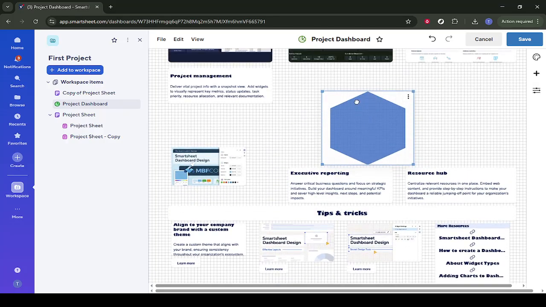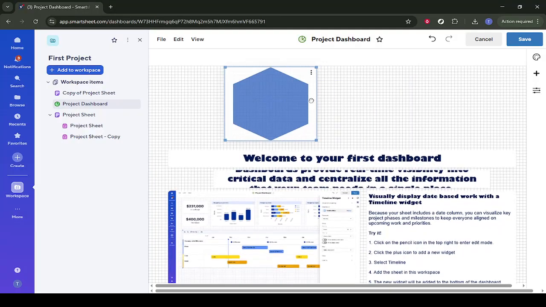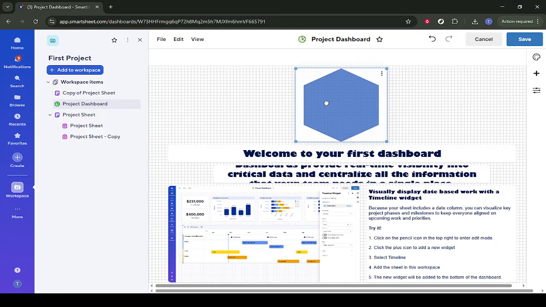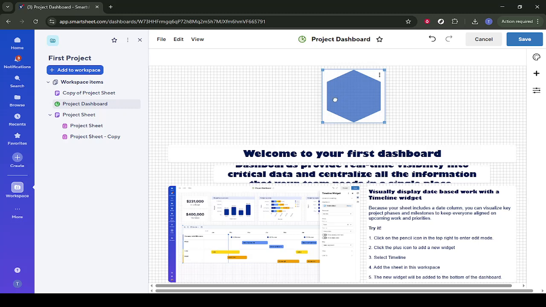After saving, your logo will appear in the dashboard layout. From here, you can click on the image area again to adjust its size or position if needed. Drag the edges to resize and move it around until it fits comfortably with the rest of your dashboard content. When you're happy with how it looks, your logo is now successfully added to your Smartsheet dashboard.